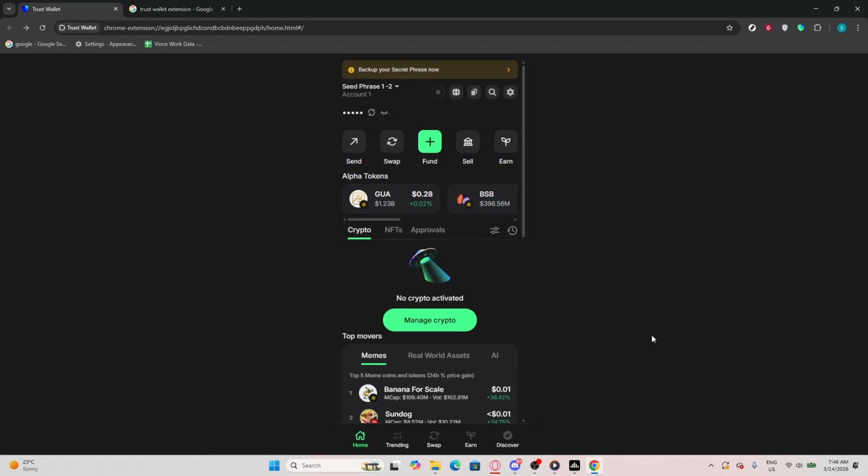In this video, you'll learn how to acquire Dogecoin using the Trust Wallet application. By following these steps, you will be able to purchase Dogecoin directly through the wallet, making it convenient to manage your cryptocurrency. Begin by opening your preferred web browser and navigating to Google.